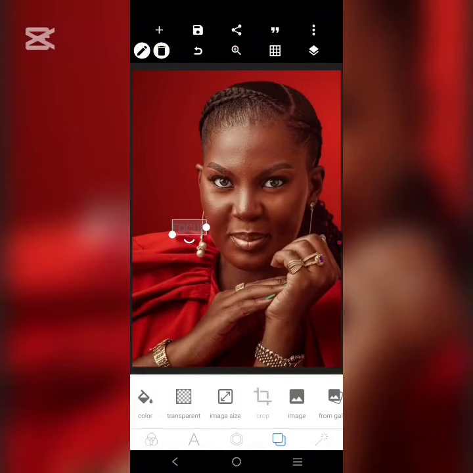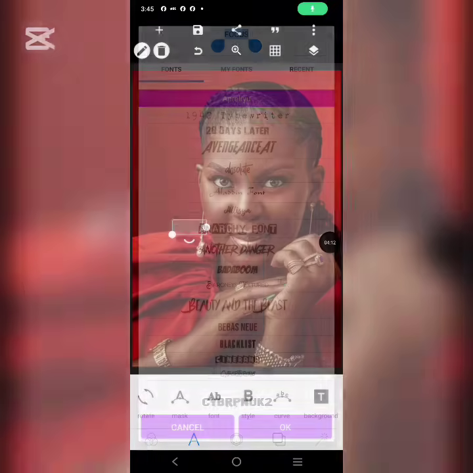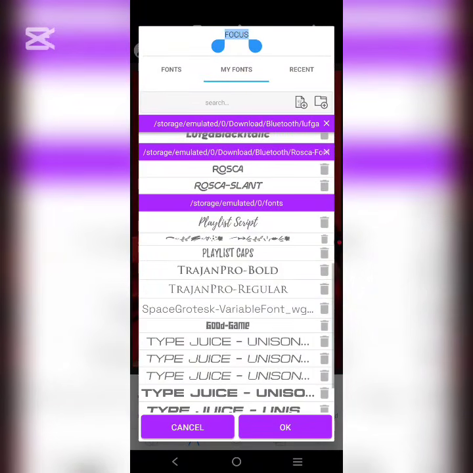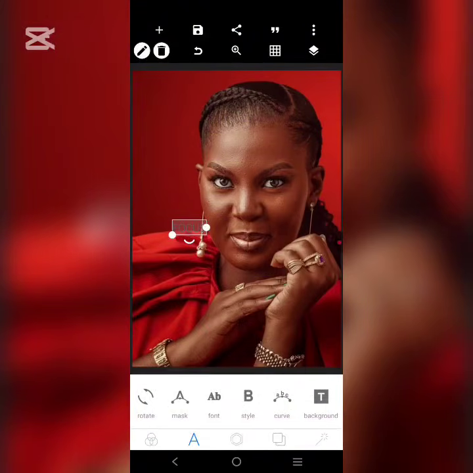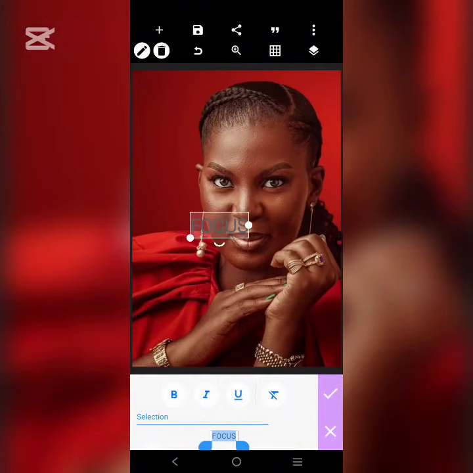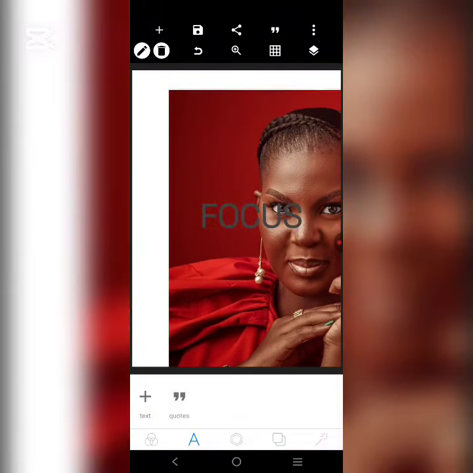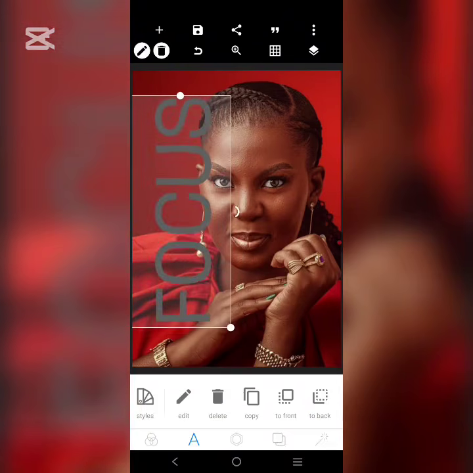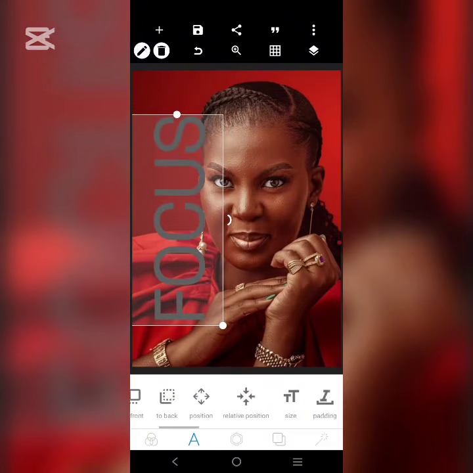Focus. So we have a font here that we want to try. We have this font called Space Grotesk. All right, we'll just make it bold. So I'm going to rotate it. Remember, the first thing I did was to save this image. All right, so let's see.